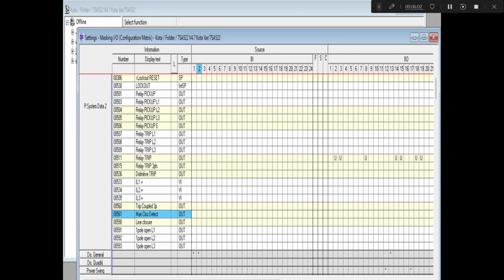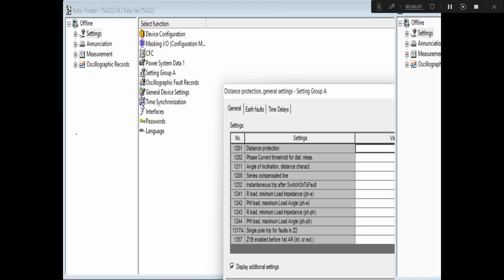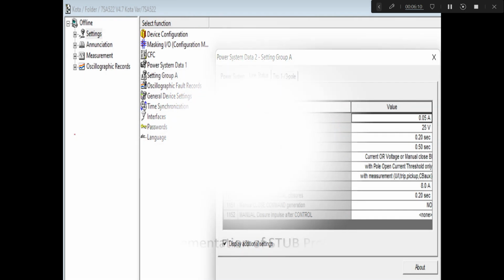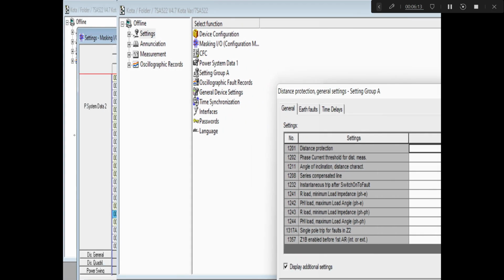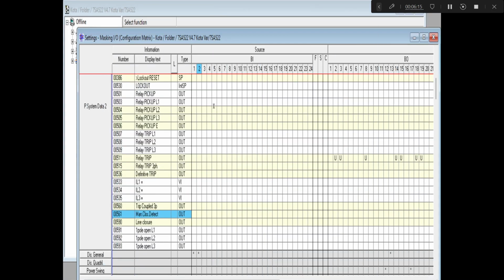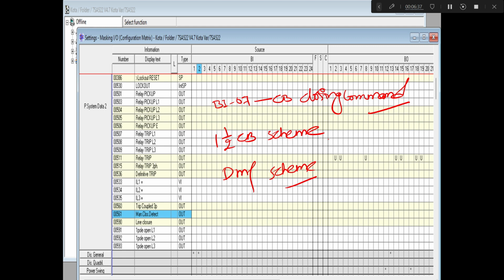So now how do we implement it in case of the 7SA522 relay? Before this implementation, since there is no scheme drawing, suppose that we have a scheme drawing in which one binary input, suppose binary input 7, is used for the CB closing command. Now we can have two different scenarios. We can have a 1.5 CB scheme and we can have a DMT scheme. In case of the 1.5 CB scheme, we can energize the line either through the main CB or through the tie CB.